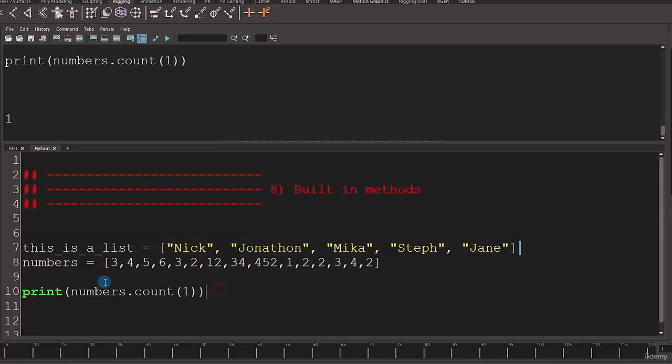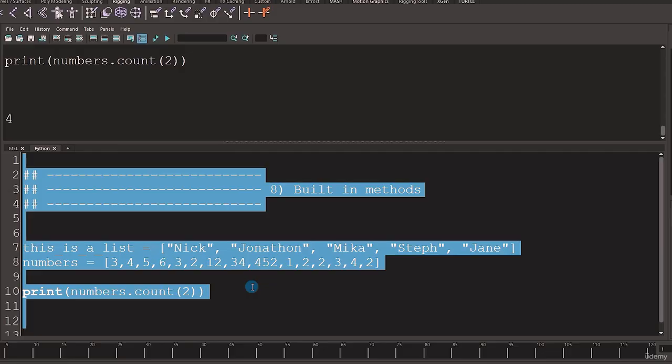That's what you've got to remember, but you'll just get an eye for what you've done. So we've got one in there. How many twos have we got in there? 4. Okay, very useful for specific scenarios.